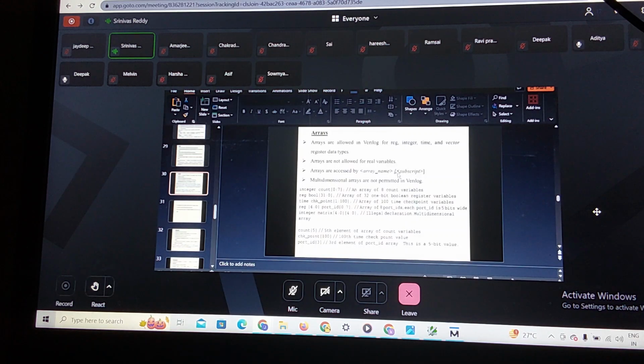Now let us see the syntax of the array, how you can declare the array. Arrays are accessed by array name followed by subscript. This is how you can access the array: array name followed by subscript. So A of 0, A of 1, A of 2. A is nothing but the array name. In the subscript you are writing what? A of 0 means you are accessing the 0 element. A of 1 means you are accessing the first element. A of 2 means the second element. Okay, so you can see some examples of the array here.